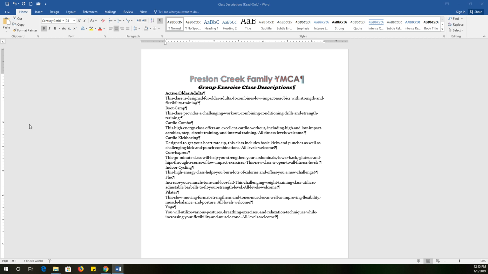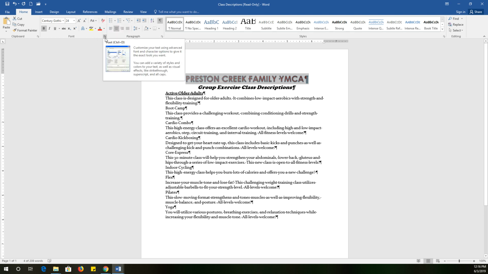Okay, now go ahead and select the title again. And we're going to click the Change Case button, which is right here. And we're in the Home tab, Font group. Click the Change Case button. And now we can see all these different options. Okay, so first thing, let's just click uppercase. So it makes everything uppercase.